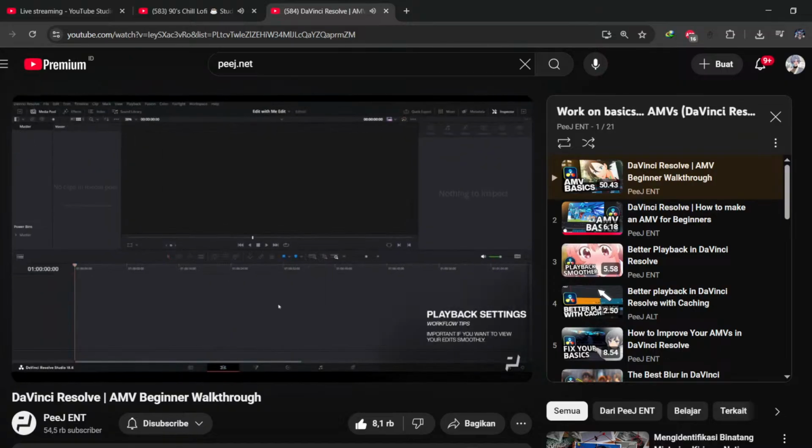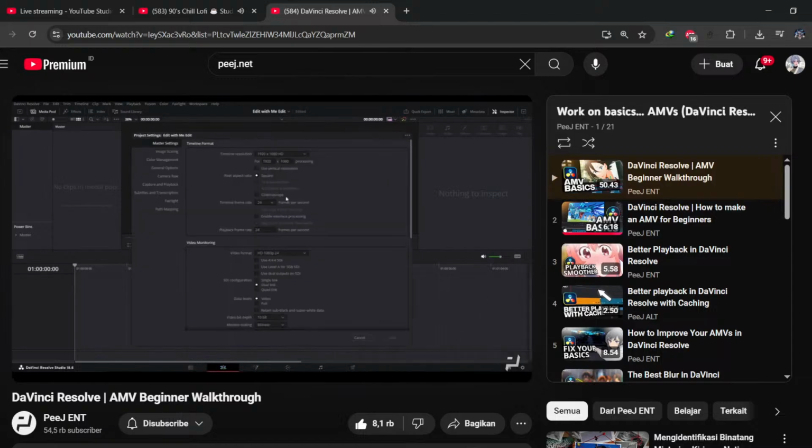Now we're going to go over some playback settings in order to make your playback the best as possible. So we're going to go over to the cogwheel at the bottom over here, and this is where our project settings are. Hopefully we're in 1920 by 1080 in the 24 frames per second.